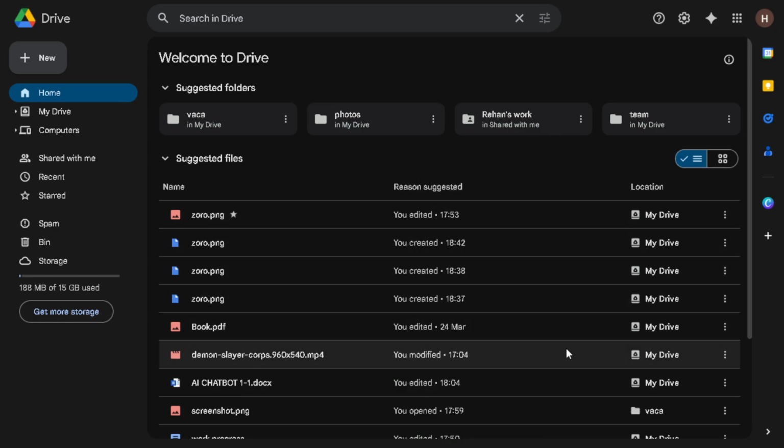So let's get started. First, you'll want to head over to your Google Drive homepage. Just type in drive.google.com into your web browser and sign into your account if you haven't done so already. Once you're on your Google Drive homepage, you'll see all your files and folders neatly organized, ready for you to access. Next, let's open the settings.